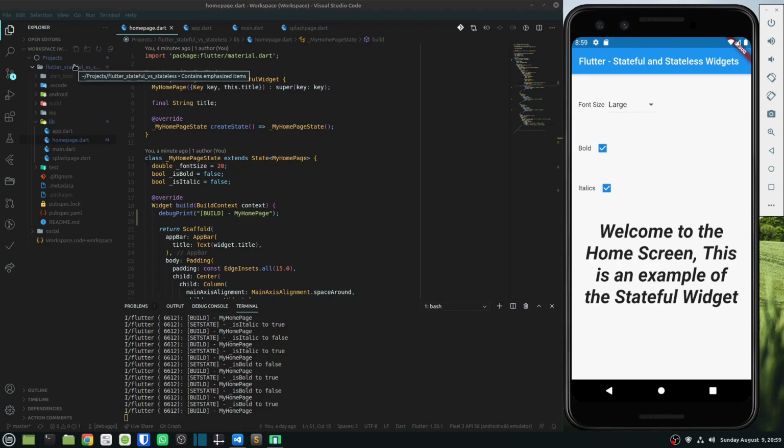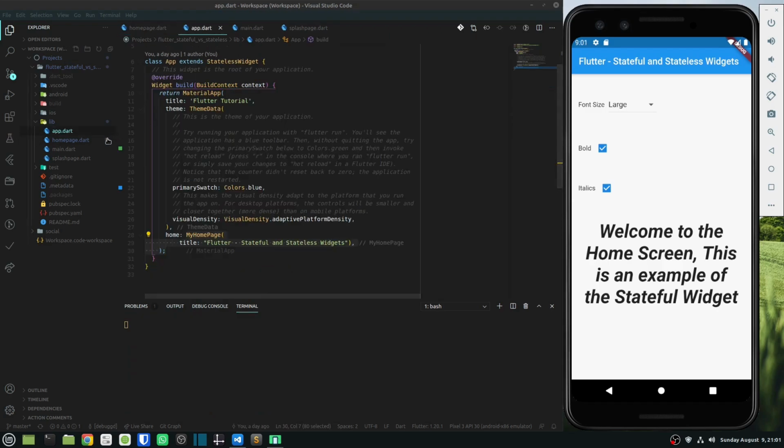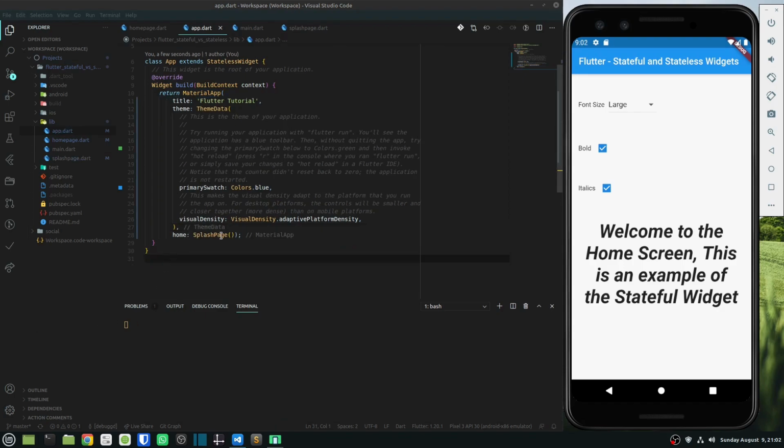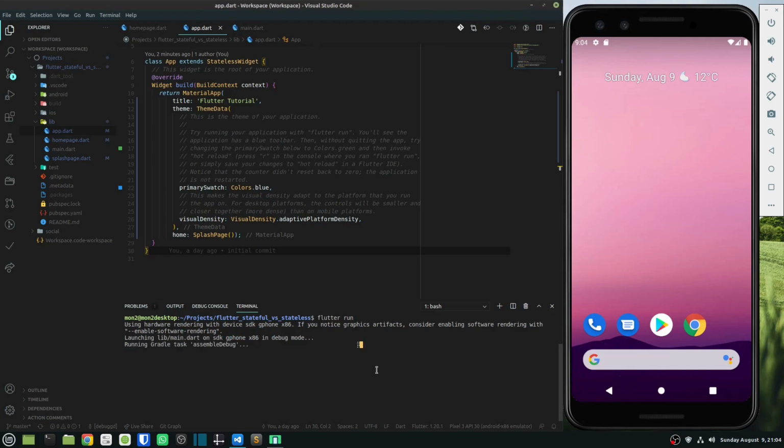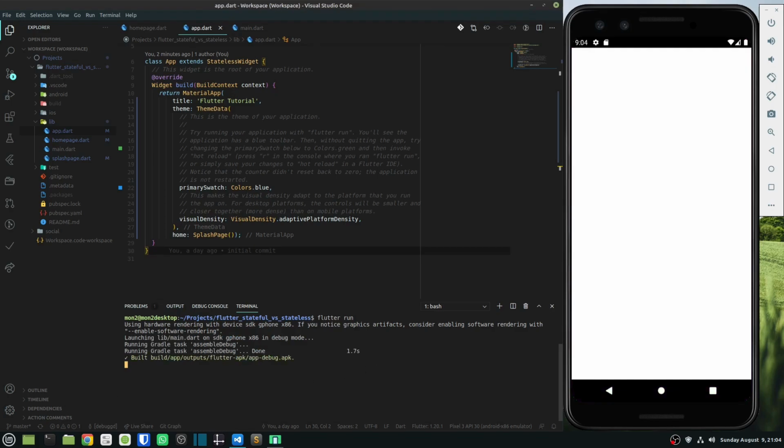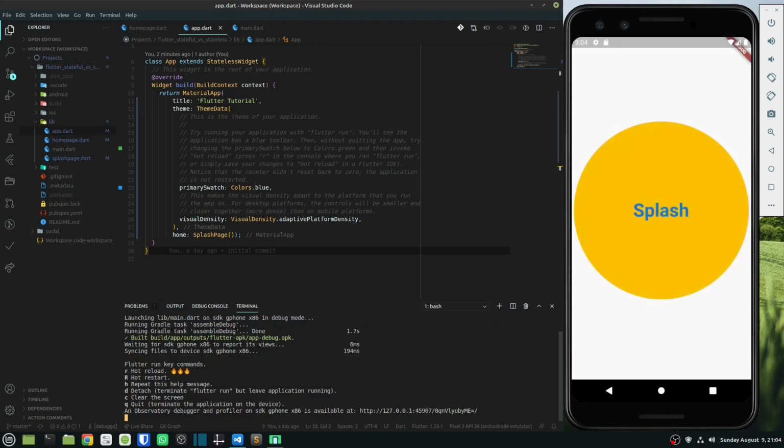Now let's go ahead and understand about stateless widgets. For the purposes of this example, I will go back to my app.dart and replace my home page with a splash page that I have built as an example for the stateless widget in my material app. So I have replaced the home page with splash page, and let's now stop and rebuild my application. So now my splash screen has loaded, and let's have a look at the splash page to understand in more detail.